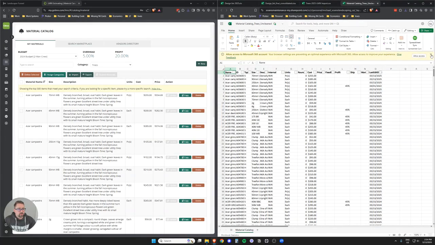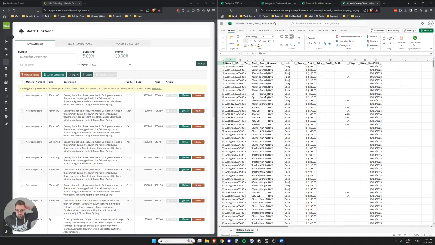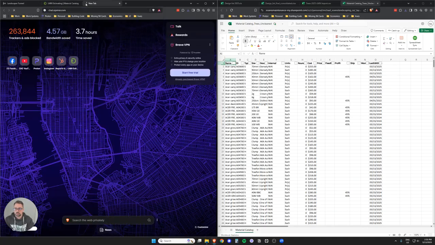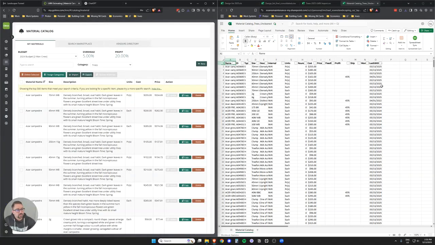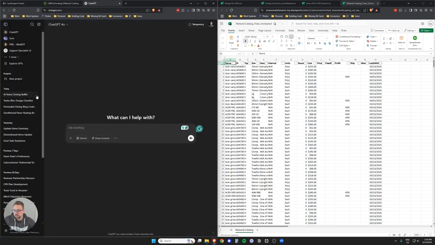Okay, so now you're going to see the way that LMN exports. LMN has exported everything here, okay? So here's what we're going to do. We're now going to use ChatGPT to help me clean this up. So, let's go to ChatGPT.